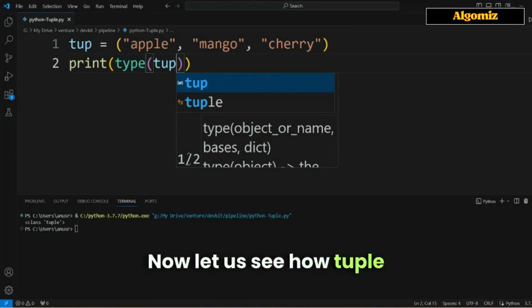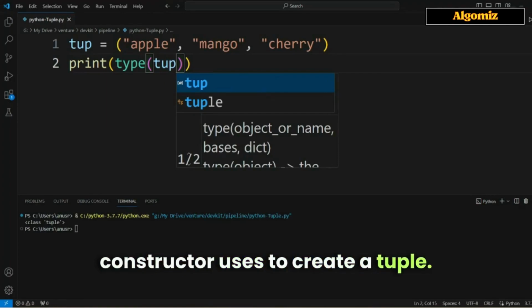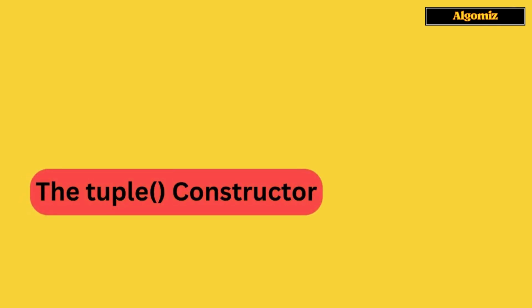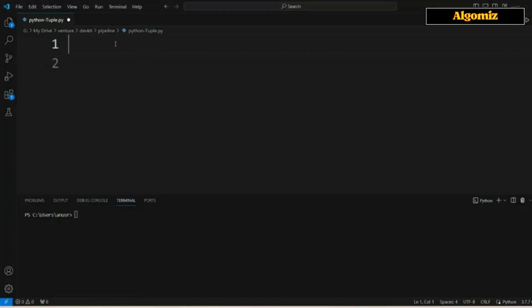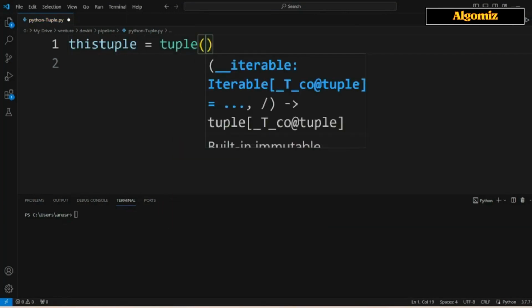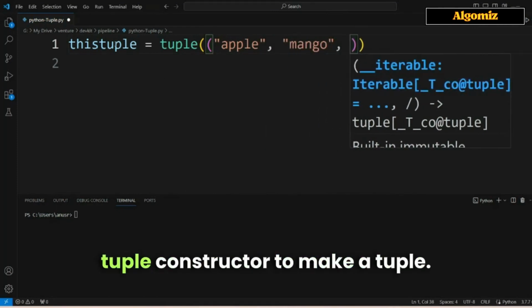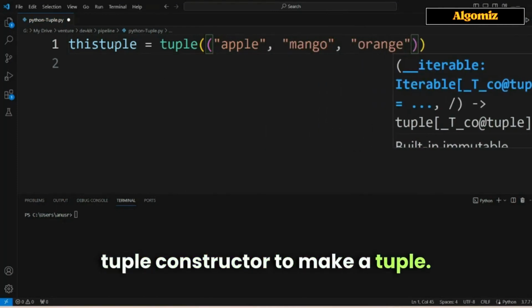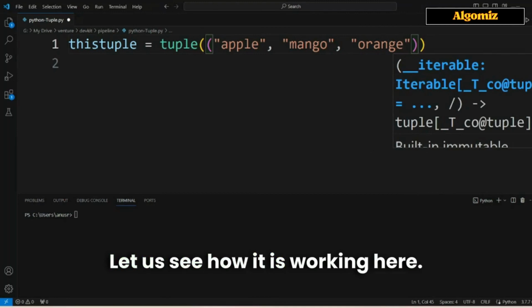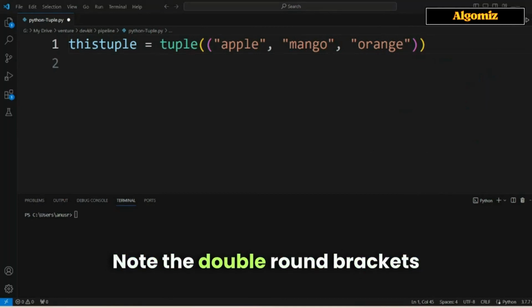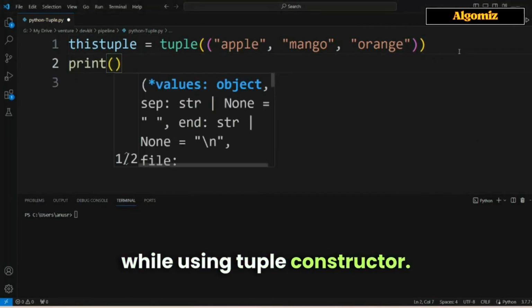Now let us see how the Tuple Constructor is used to create a tuple. It is also possible to use the Tuple Constructor to make a tuple. Let us see how it works. Here note the double round brackets while using the Tuple Constructor.